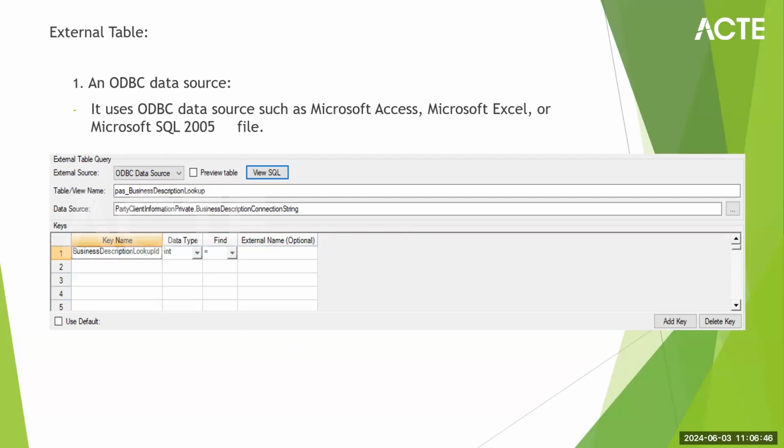In external source, we have two types: ODBC, and another one is data service source. View XML, and this is the table name, and this is the field ID which is already created and dropped. Here are the keys and the values.